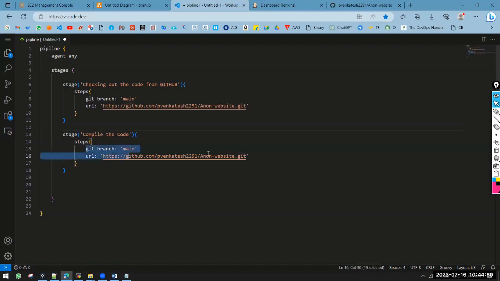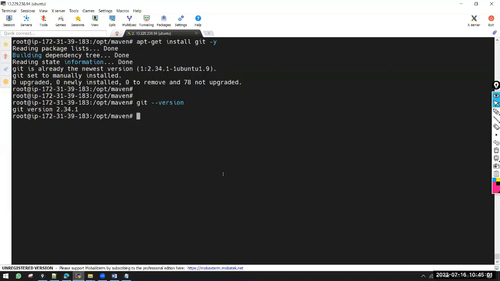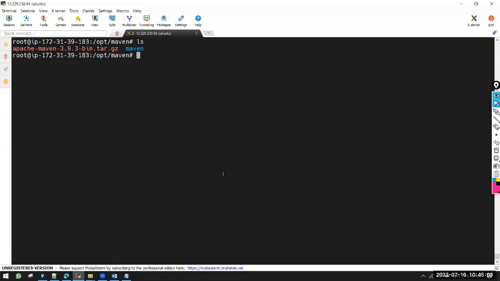Okay, let's compile the code now. These steps will not work. We need to give Maven commands here. So I'm going to use sh. Where Maven is installed, I'm going to show you two methods. Observe here.